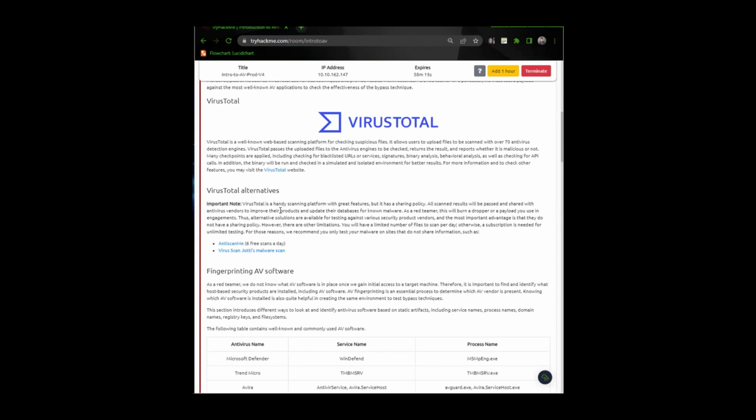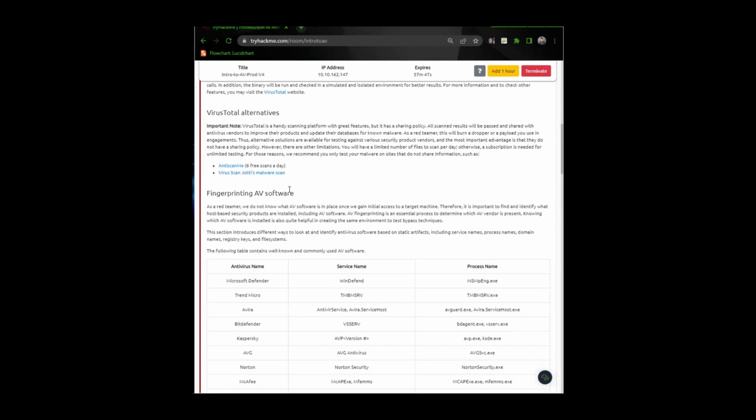VirusTotal passes the uploaded file to the VirusTotal engine to be checked, returns results, and reports whether it's malicious or not. Many checks are applied, including checks for blacklisted URLs and services, signatures, binary analysis, behavior analysis, as well as checking for API calls. In addition, the binary will run and check in a simulated and isolated environment for better results. For more information and to check other features, you may visit the VirusTotal website.